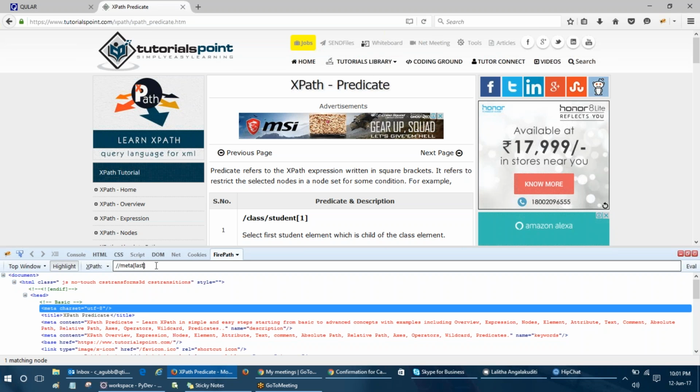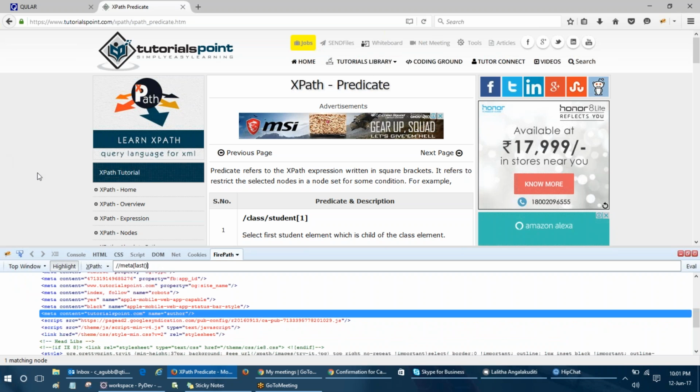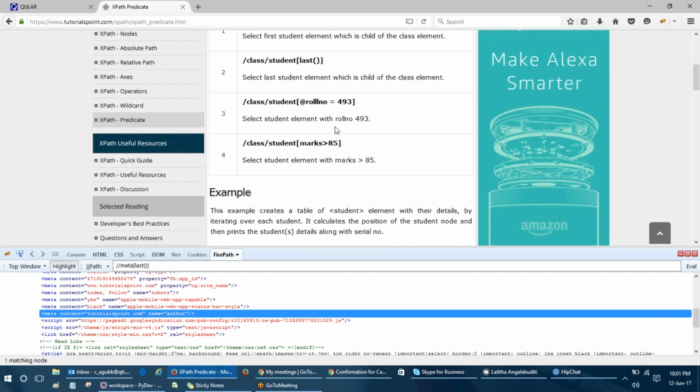Then if you want to get the last one, just give it the last function to get the last one.